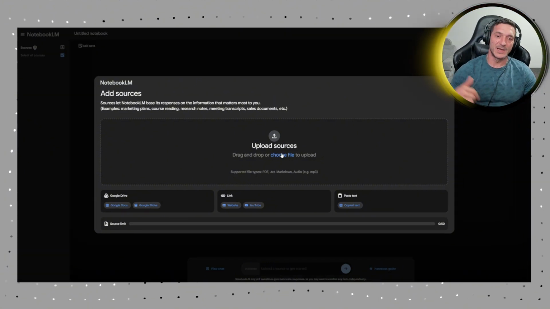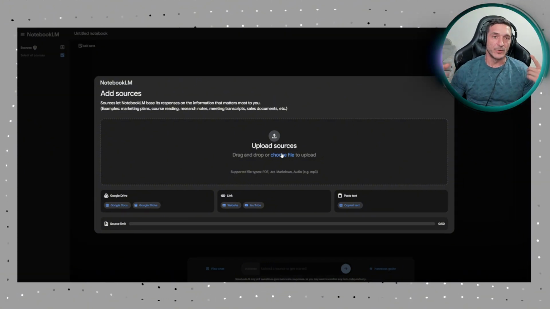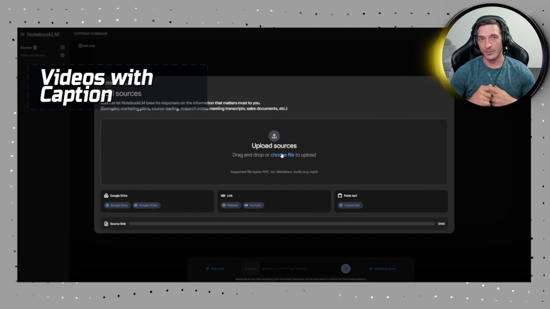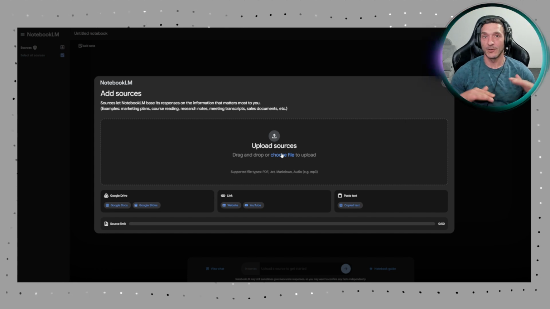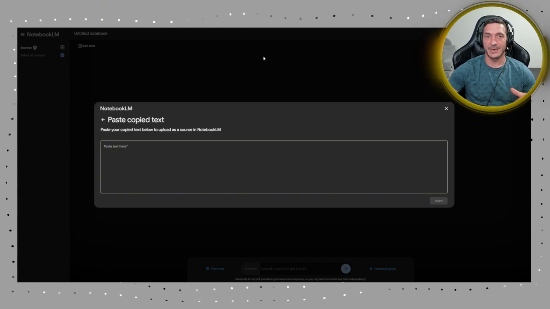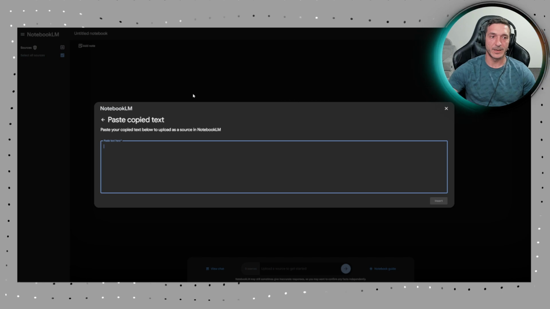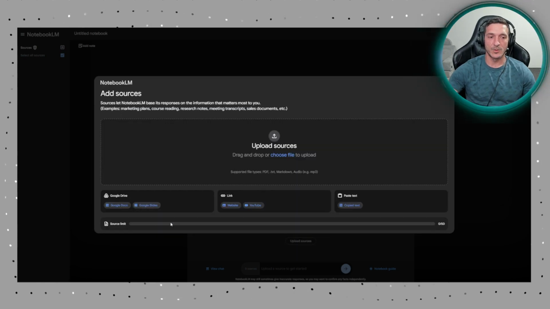Now you can add files, you can add PDF, text, markup, you can add links, you can add YouTube videos. They need to have caption. If they don't have caption, it's not gonna work. Now you can take any text and then paste it in here and add it. And then from a Google Drive, Google Slides.